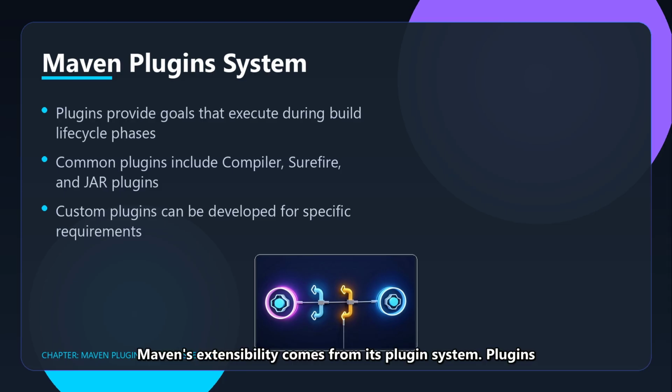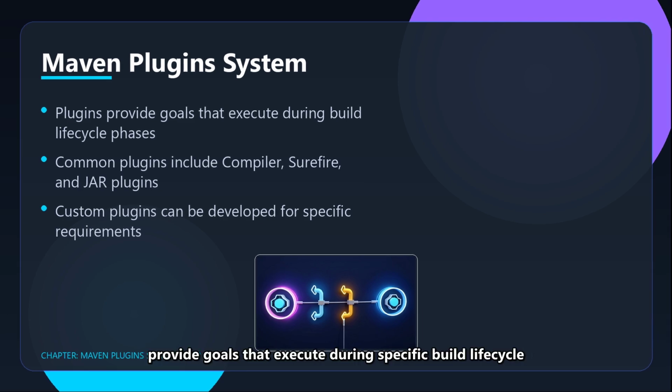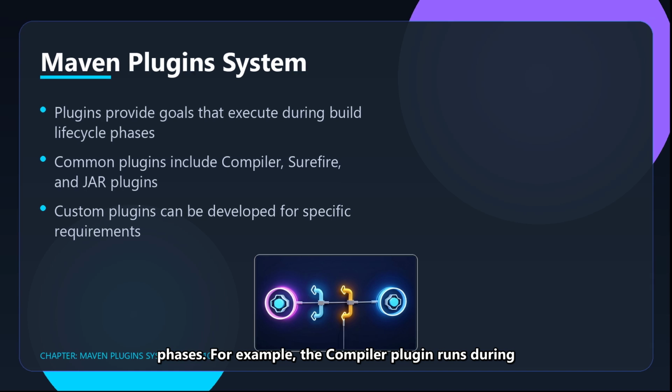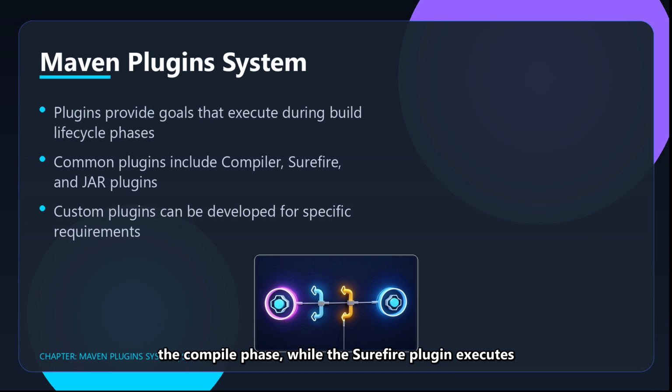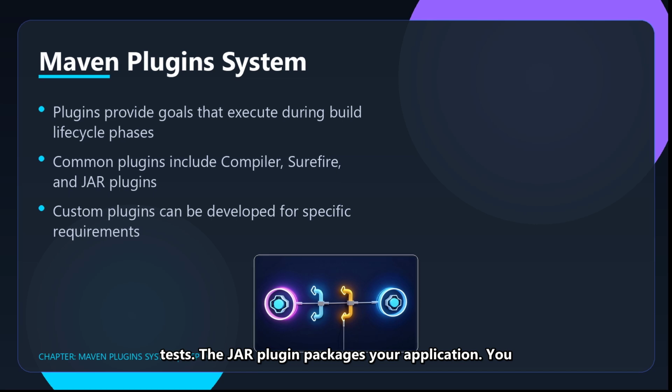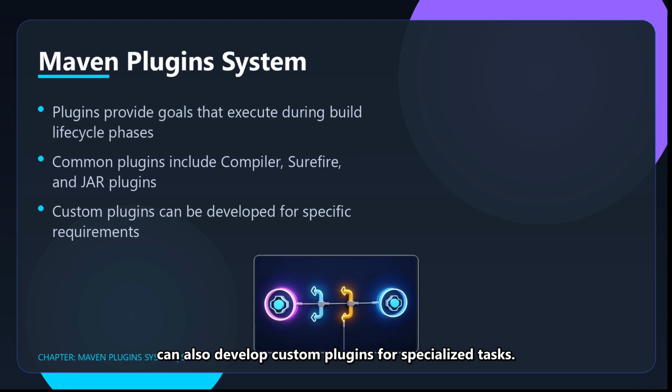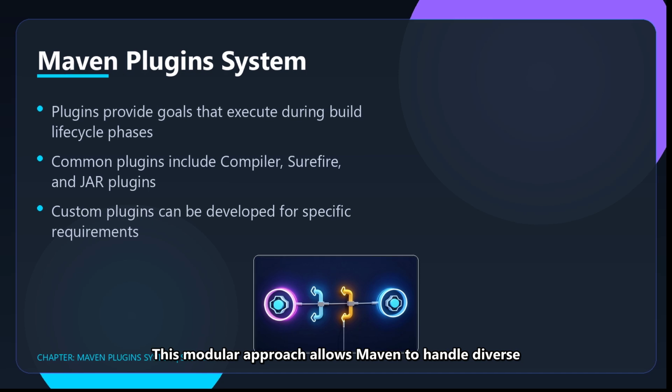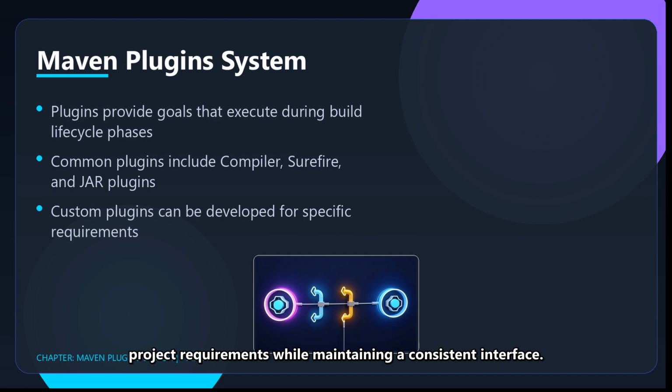Maven's extensibility comes from its plugin system. Plugins provide goals that execute during specific build lifecycle phases. For example, the compiler plugin runs during the compile phase, while the Surefire plugin executes tests. The JAR plugin packages your application. You can also develop custom plugins for specialized tasks. This modular approach allows Maven to handle diverse project requirements while maintaining a consistent interface.